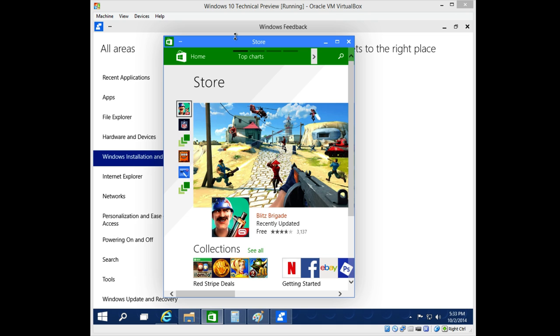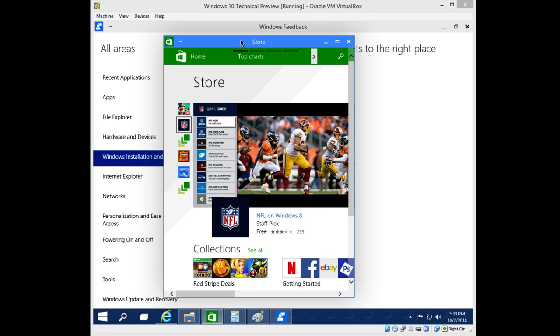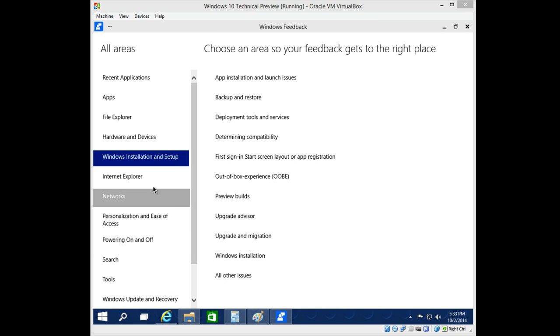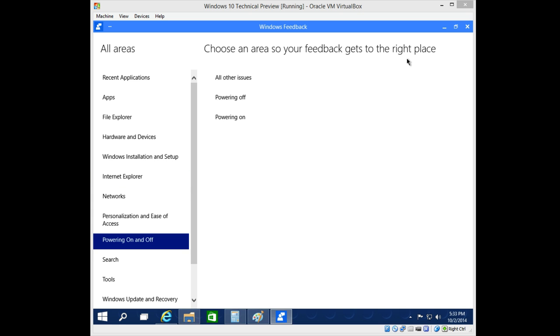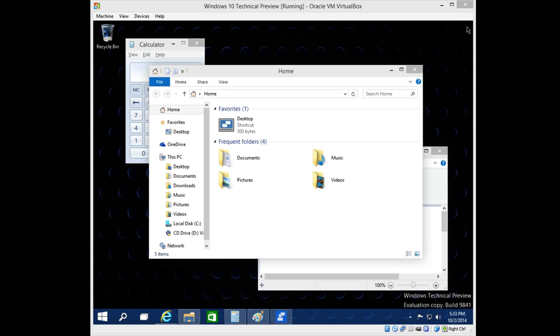You can't shrink it down any further than this. You can only go up from here. So like this is rock bottom. You send feedback to Microsoft about that, and so on and so on. So I mean that's a really good thing.